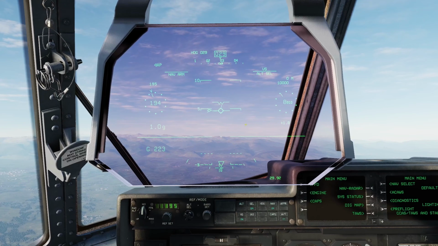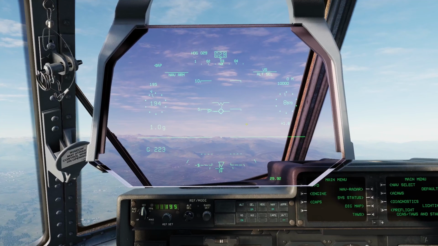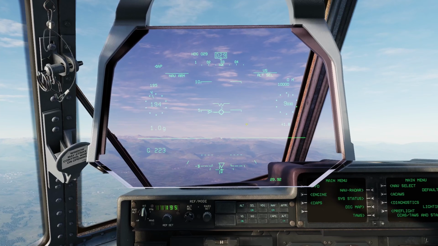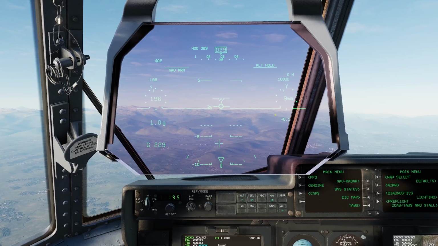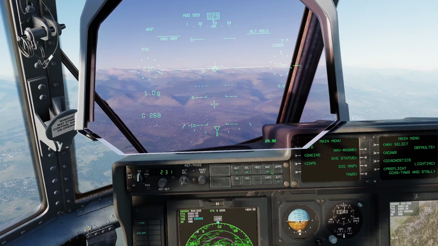Coming up on 1,000 to go. 1,000 to go. There it is. And we're leveled off right below 10,000 feet. Now let's talk about the auto throttle.